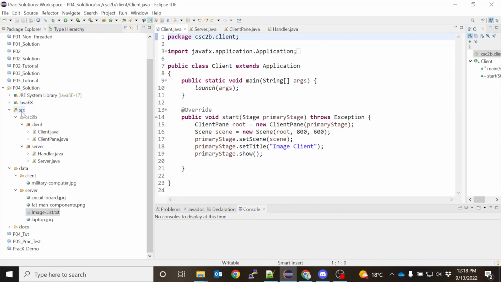Now, I'm providing you with batch files, and these batch files only work with a project that is set up as follows. So it has the package for Computer Science 2B, and then it has a client package and a server package. Inside of my client package, it has to have the main class called Client.java. Right, very important. Your main class has to be called Client for the client side, and for server, it has to be called Server.java. You can call your client pane whatever you'd like to call it.